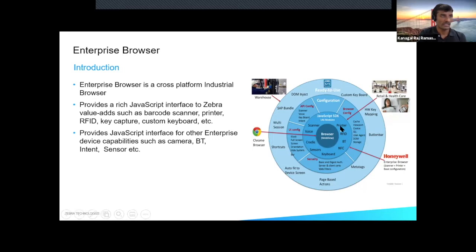The picture on the right side gives the overview of what is included in the enterprise browser. If you look at the center part, that is the browser web view. Chrome supports only this part. If you look at the next layer, it supports the scanner, voice, and Gradle. And if you compare with competitors like Honeywell, they have a very limited set of these features.